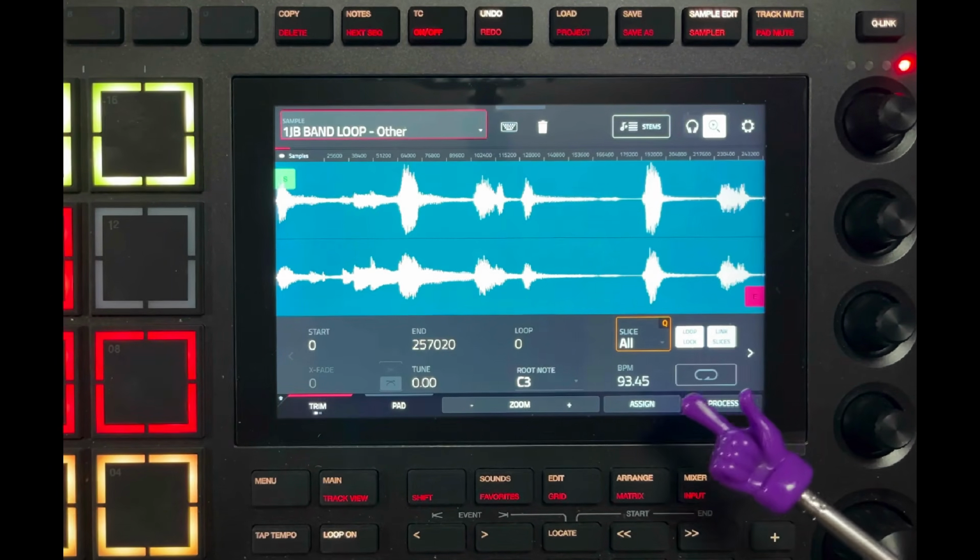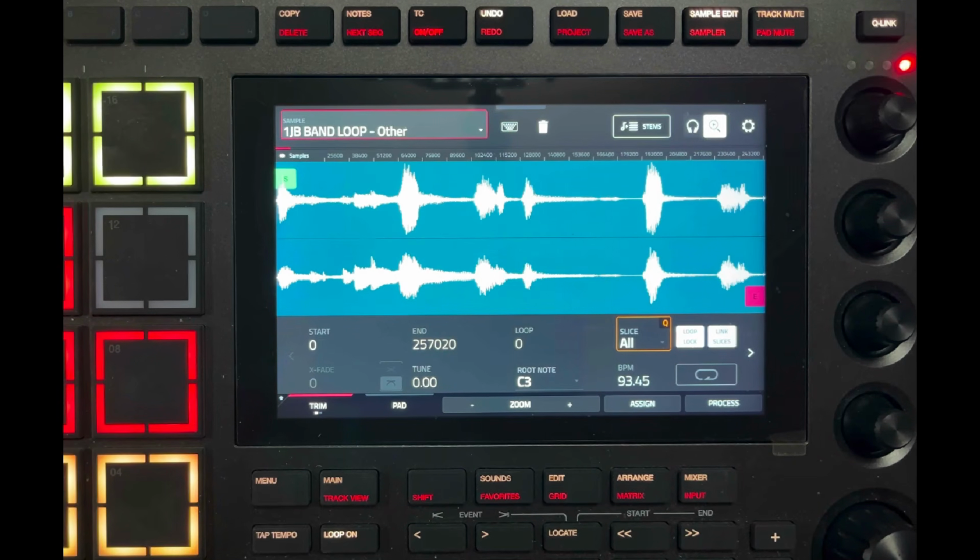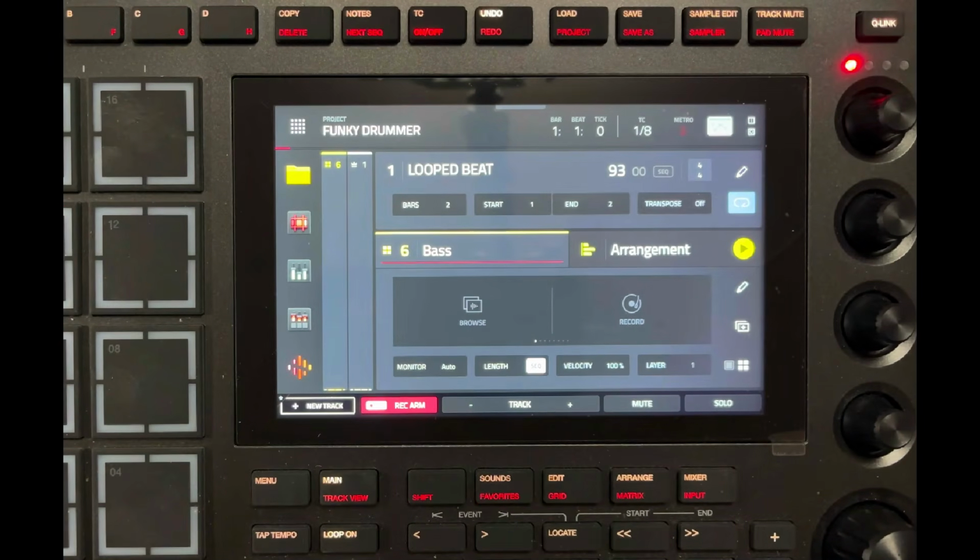Now we need to prove, is this really 93.45? You know, I don't really know. The MPC is going like, I know. Okay, so we need to prove that. So how I'm going to do this is put these samples on some pads and make it much easier for me to actually hear them separately. So I want to go back to main mode right here. Here's my main mode, of course.